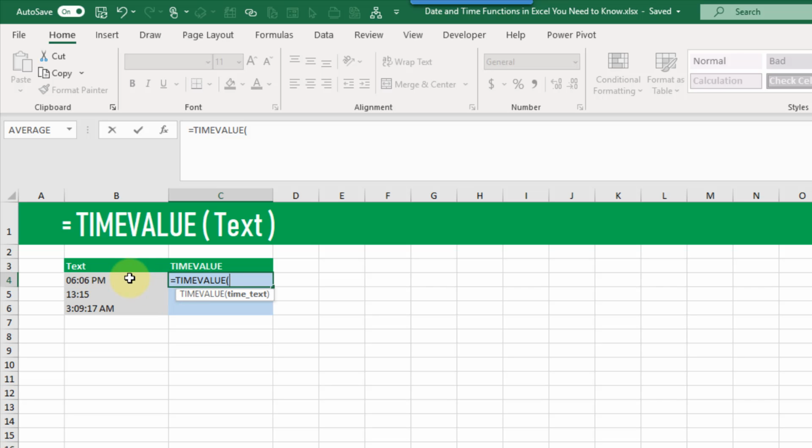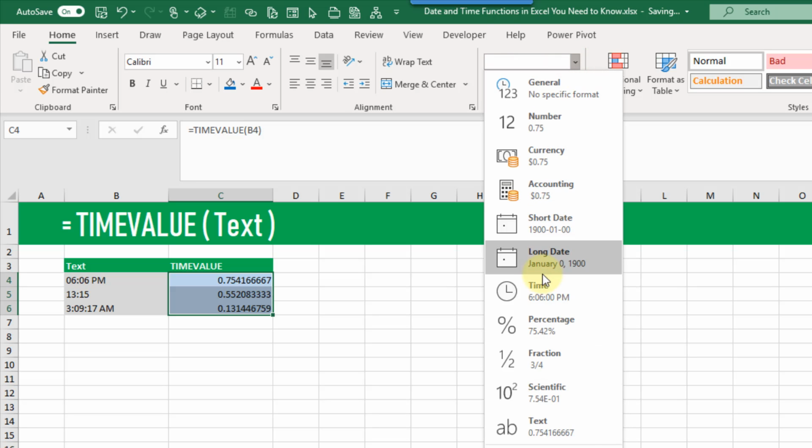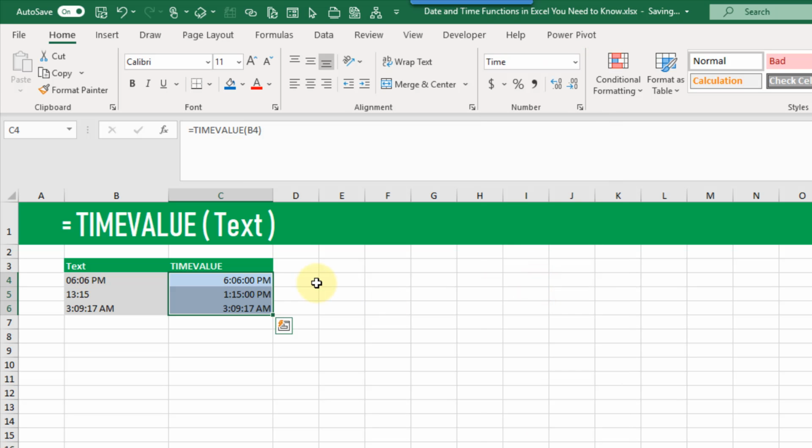So 1 argument, and that's just the text value we want to convert. And so here we get a number between 0 and 1, which is how Excel stores time values. And we can go up to the Home tab and convert those into a time format.